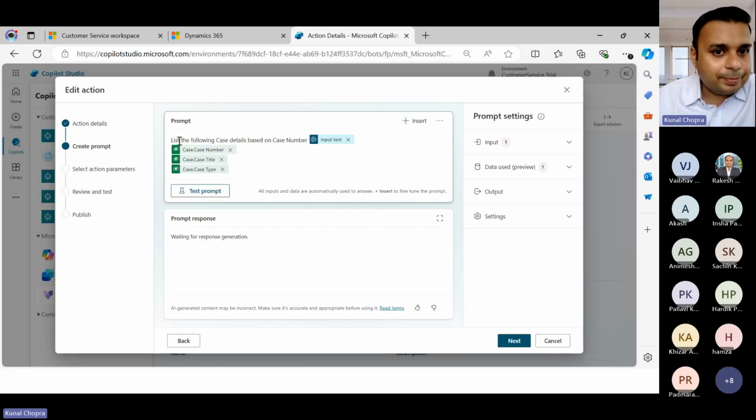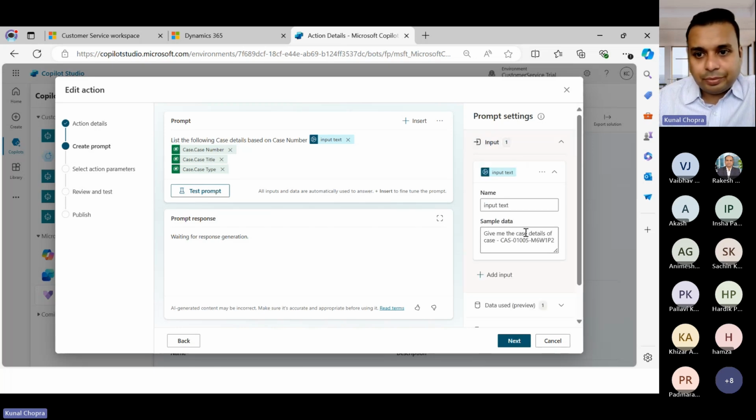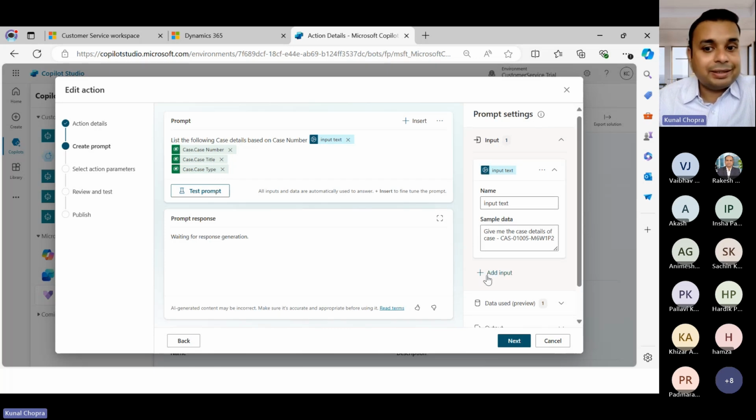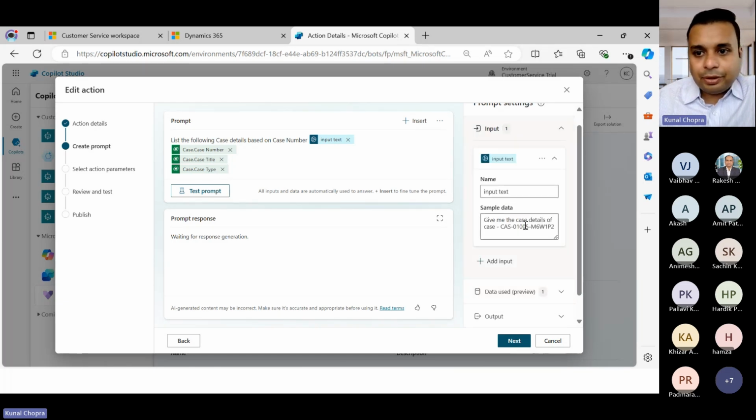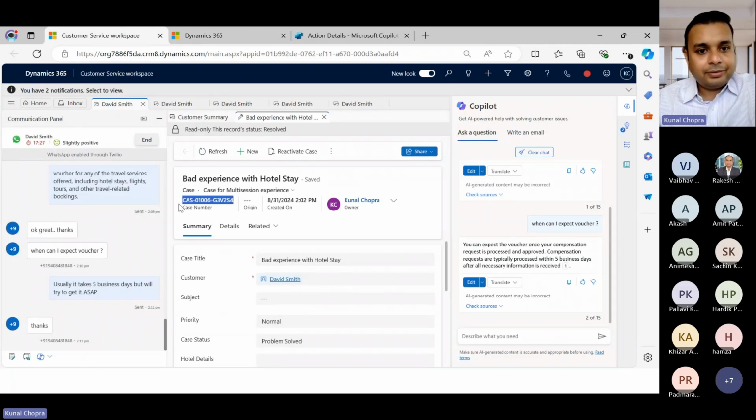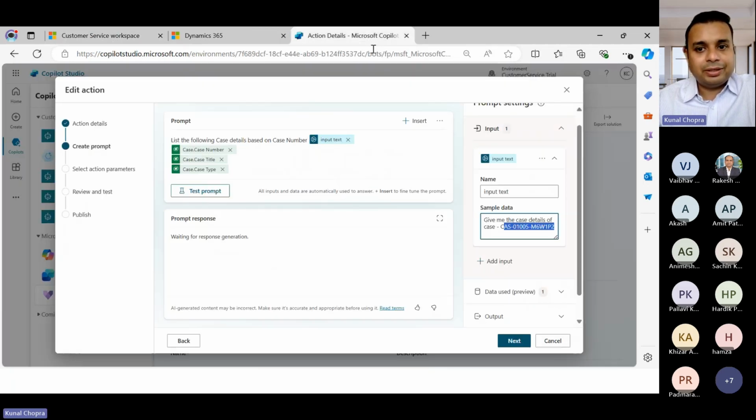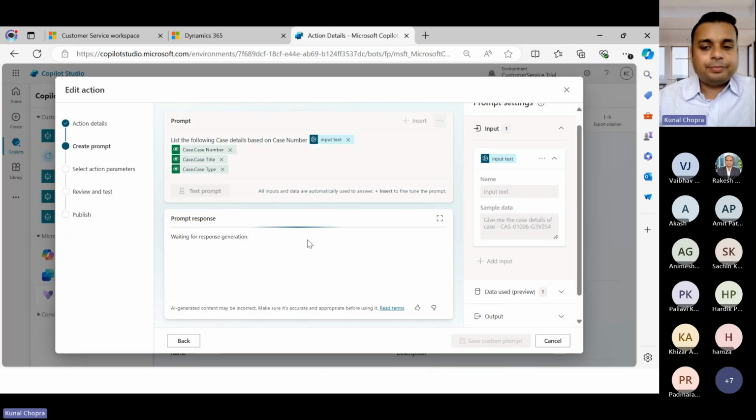Yep, so we can see this is a prompt being created. In this prompt, I have provided an input, where I'm saying input text and what are the things that I want to give as an output for the prompt. This is something which is only restricted to Dataverse. I can select only one table over here. And I will be saying, okay, case number, title, and all those things. For the input, let me just go back and take this example of the case which we recently created. Let's go over here and I'll test the prompt.